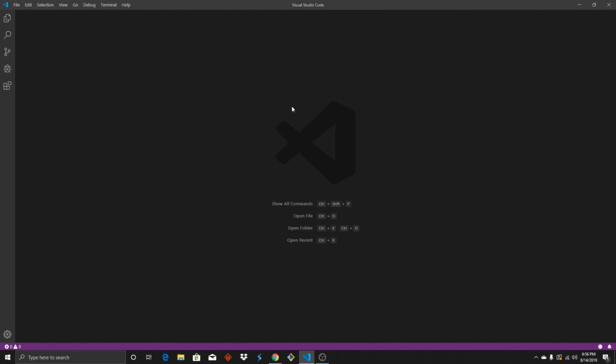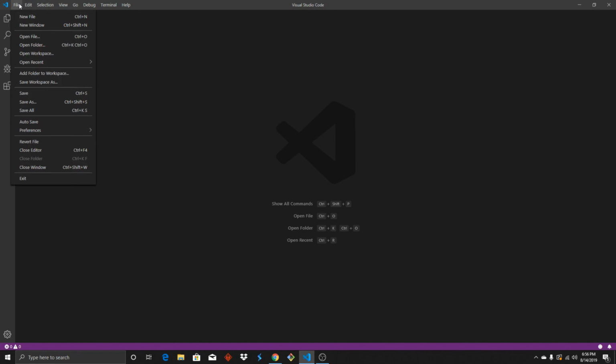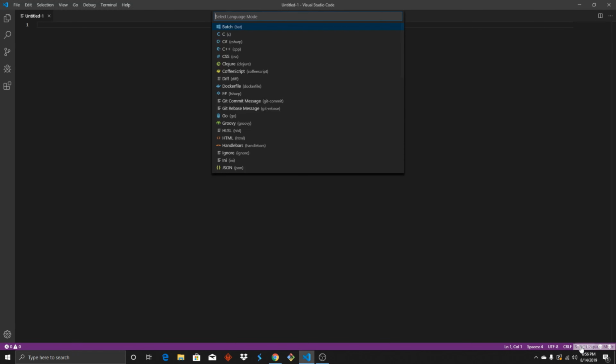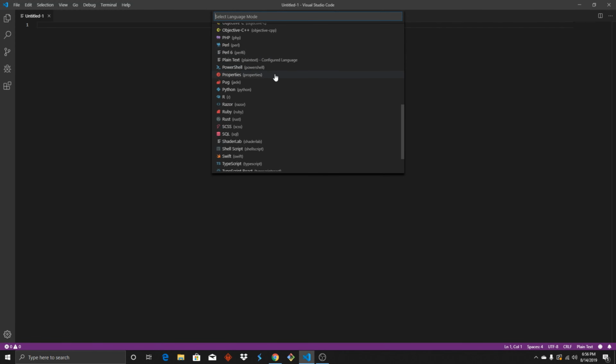So we'll go ahead and open it up. You might get a welcome screen here, but go over to File, New File. All right, here we are. You can see right now it says Untitled-1. We'll rename that in a little bit. Down here in your bottom right-hand corner, see this Plain Text here? Give that a click. This will let you set the language for your file.